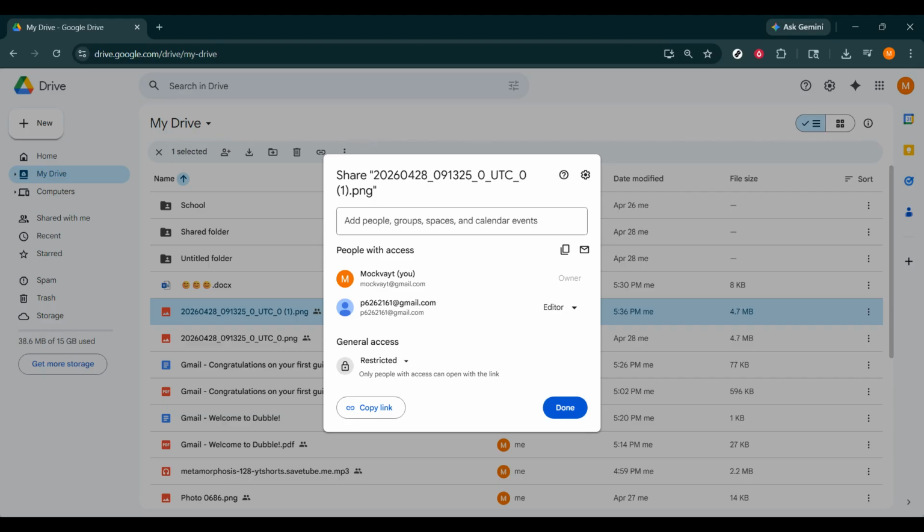To recap, use Shared with Me to see files others shared with you, and use My Drive plus the Share option to see who can access files you shared yourself. It's a simple process, but it's one of the most important things to know if you want to manage Google Drive more effectively.